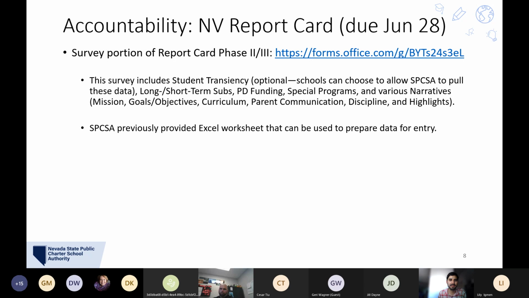This survey includes the following. There's student transiency, which is optional. You can allow us to pull those if you like, and you can note that in the survey. There are long and short-term subs, professional development funding, special programs, and various narratives, from mission all the way to highlights. These are all things you have seen previously from last year. Unless you're new this year and have questions, we're more than happy to answer them.